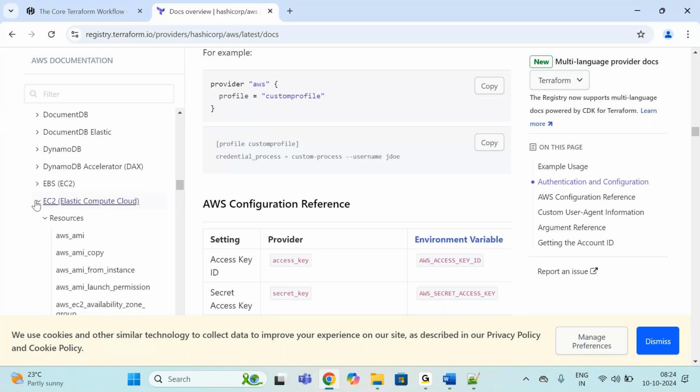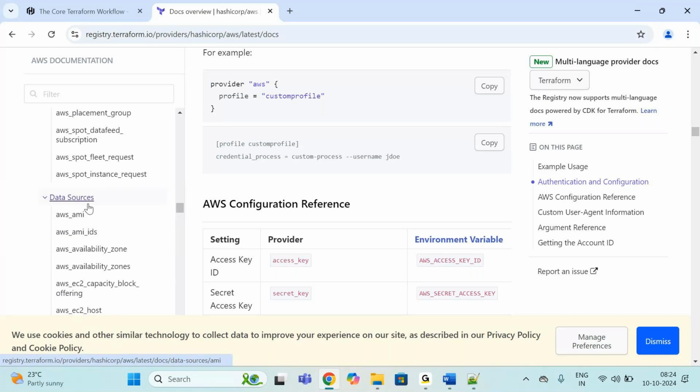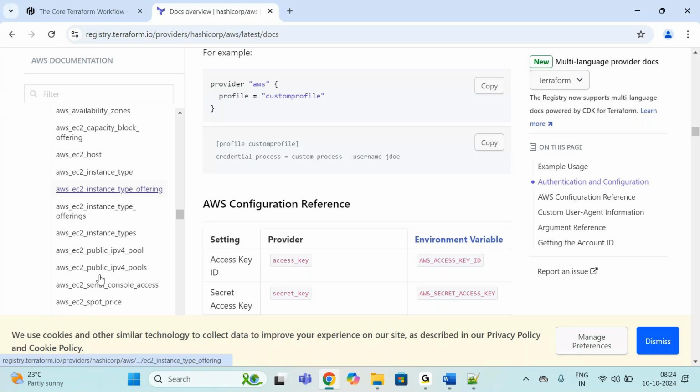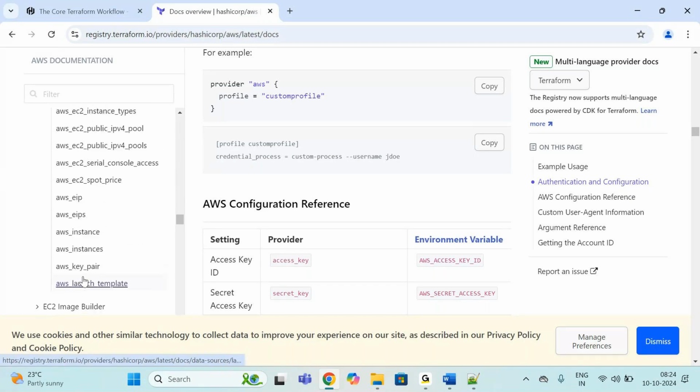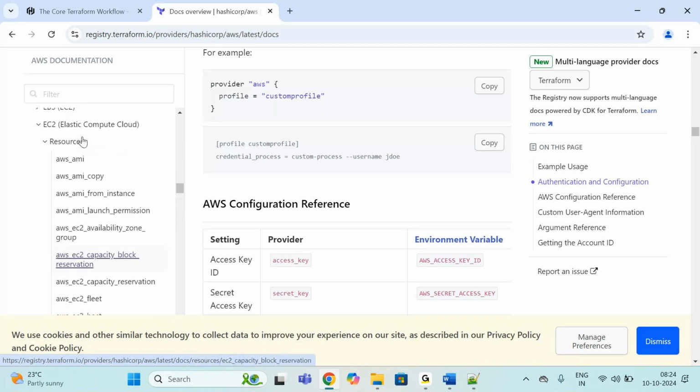There are resources and there are data sources. The way we can create resources using Terraform providers is by resource types; similarly, you can get the data about those resources also. Suppose you want to get existing EC2 details, or suppose you want to get AMIs, you can use data sources. But for now, I want to create an EC2.